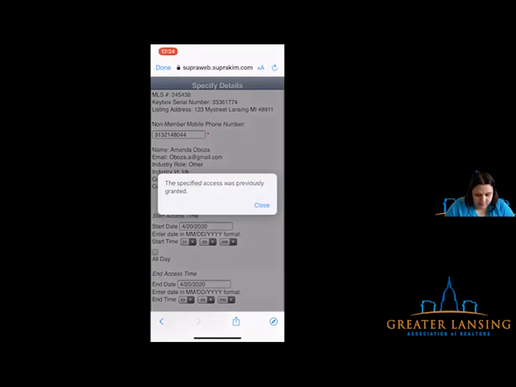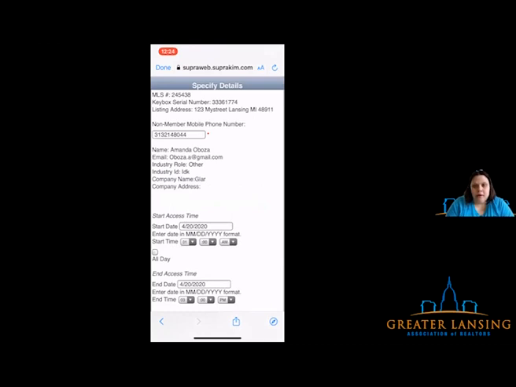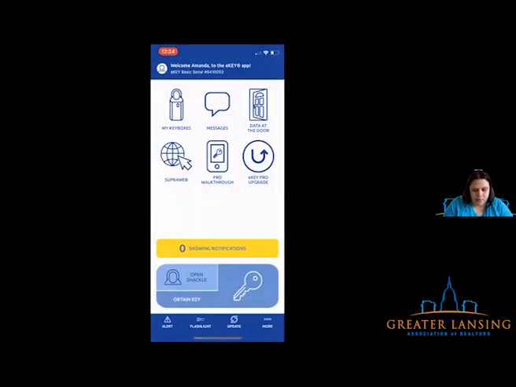And then submit. And I'm getting this error because I already used this in the example. The access was previously granted, so we'll just hit close. But if that were not the case, then you would see the same messages as before on the desktop about access has been granted. And the same thing goes. They'll get a text on their phone. It will walk them through setting up an account, or wherever they are at with their Supra account. Okay, I hope that answered your question, and I'm going to switch back over to the computer now. Bear with me, please.